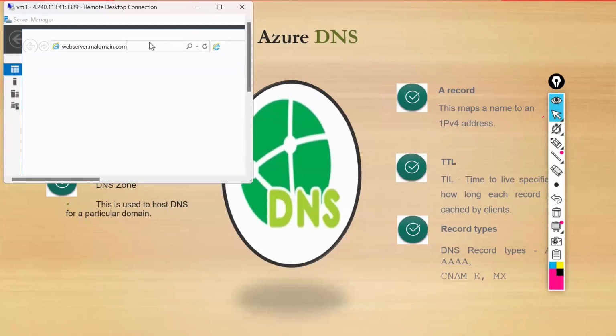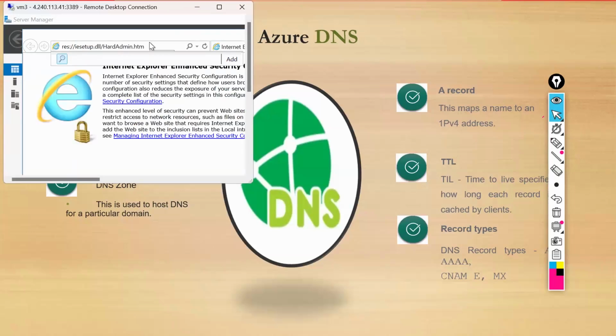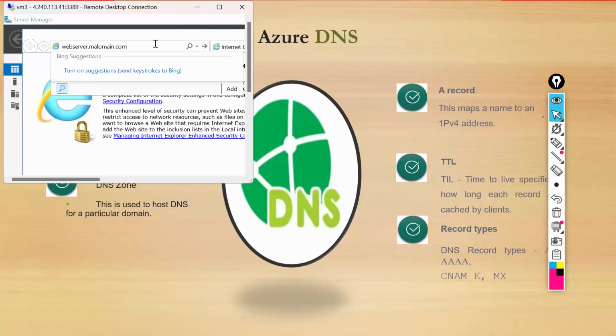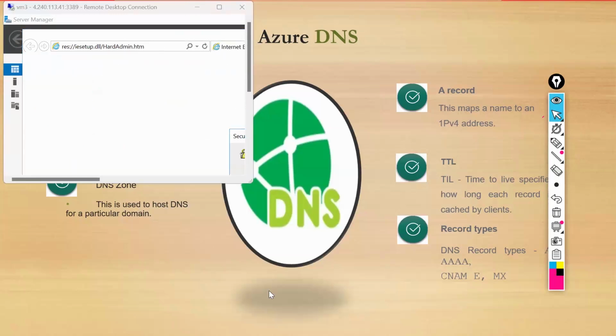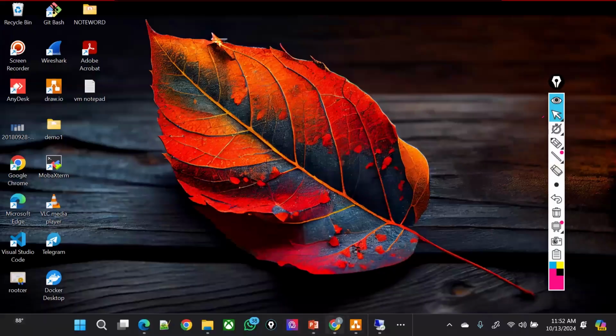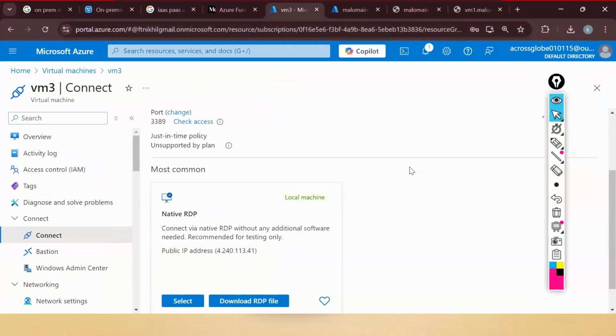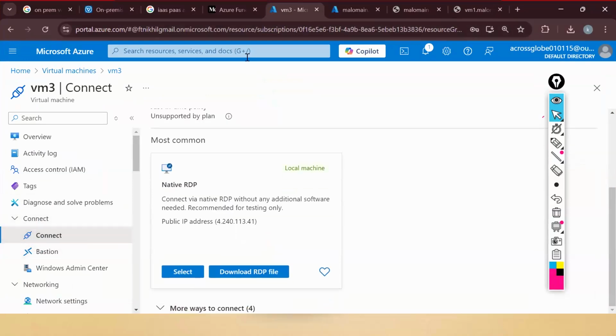Sumit, I also have the same question. If we have created a record in the private DNS zone, then we don't need to create the A record on the local server, right? Yeah, exactly. I do not have to create that. You see that, right? If I remove that record from my local server, which I've created, then also it will work. Yes. But I'm doing it.